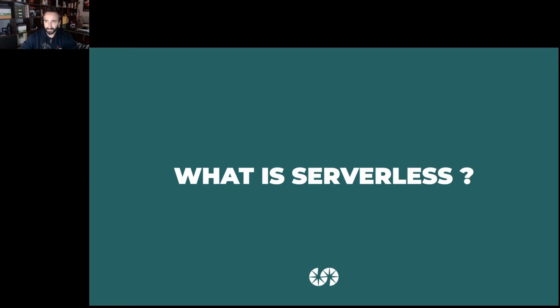Servers are still needed to run the code, but me as a developer or as an operator, I don't have to care anymore about provisioning, maintaining or planning the infrastructure. I can just focus on my code and shipping very fast to the cloud.